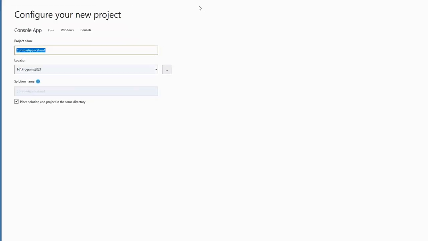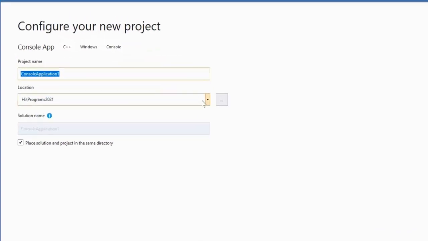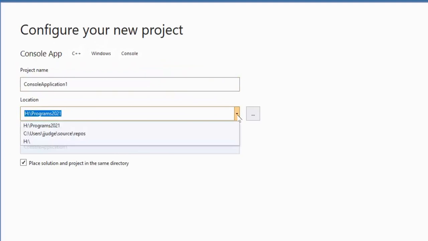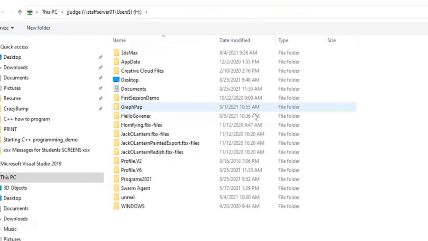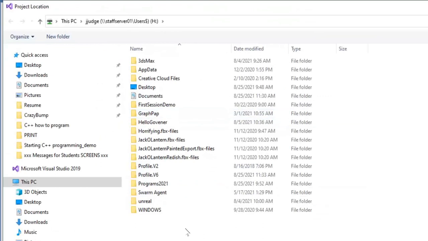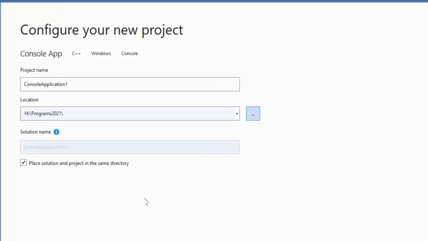And at this point, it's asking me, well, where do you want to save this thing and what are you going to call it? I've already changed this, but if you click on the drop-down box, you're going to find your H drive, or the one that's got your drive letter. If you're a student, it won't necessarily show you H. And within your H drive, I want you to set up a folder called Programs. I think I called mine Programs 2021 just to kind of simulate that, keep myself organized. That would be the proper location for that folder to be put.